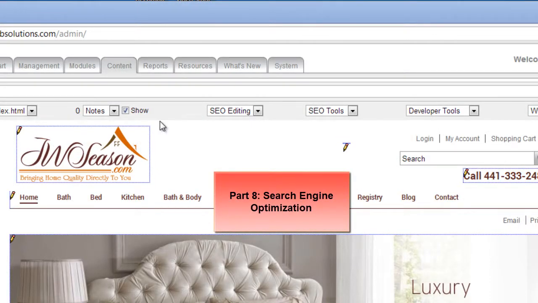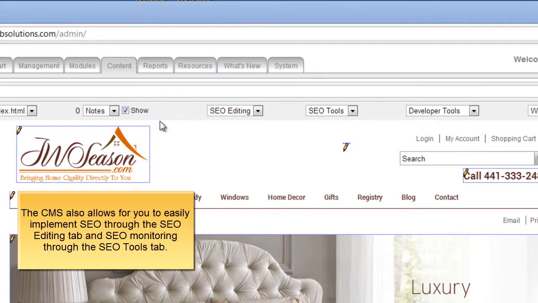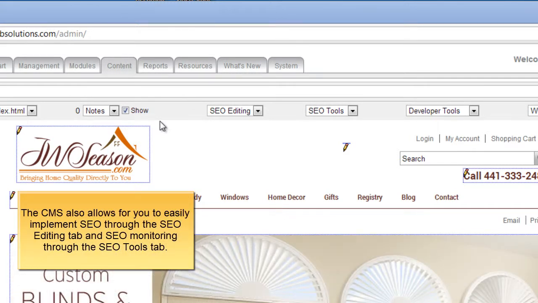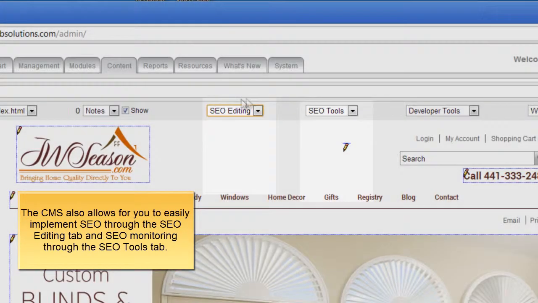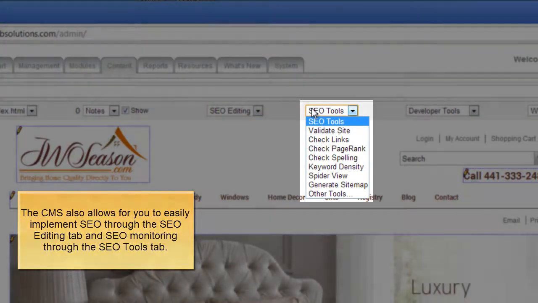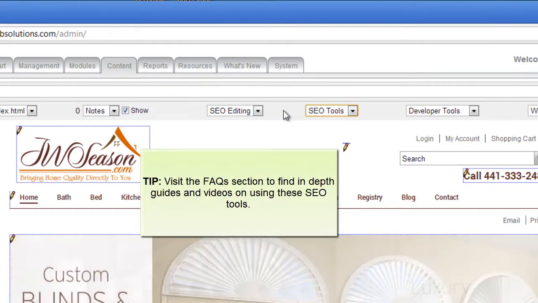Search engine optimization. The CMS is also set up to allow for easy SEO implementation, validation, and monitoring through the SEO editing and SEO tools tabs. For more information on how to utilize these SEO options, please visit our FAQs for additional videos on this subject.